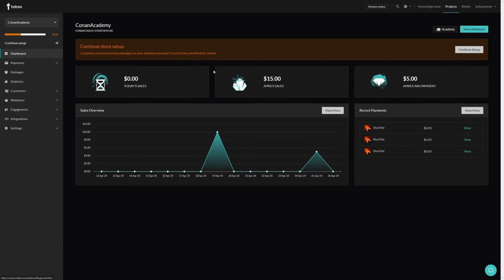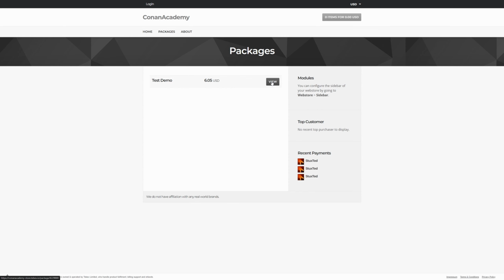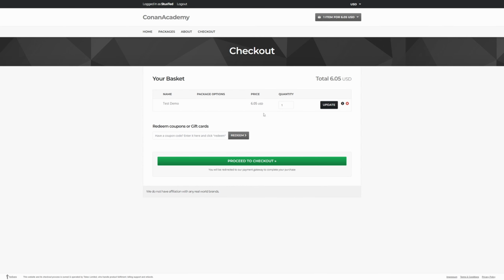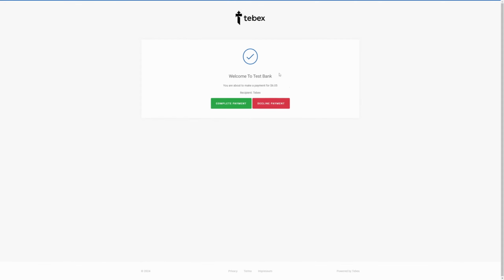Let's go to our dashboard. And then let's view our web store. Let's add the package to our basket and log into Steam as well. After logging into Steam, we can proceed to checkout. We can then proceed to fill in our information and we can then complete the payment.